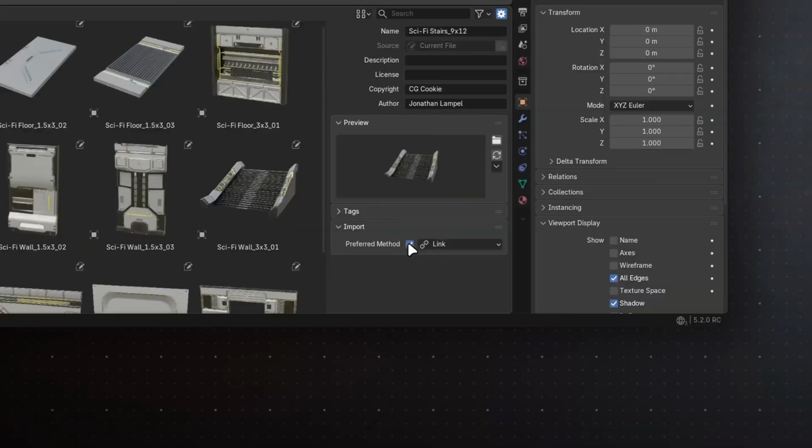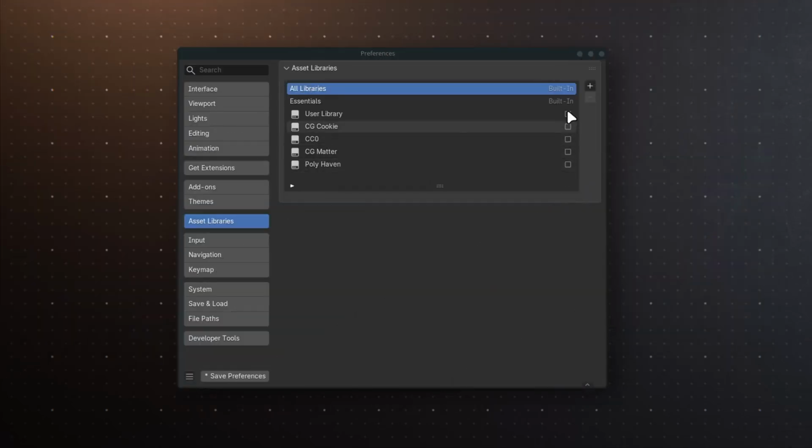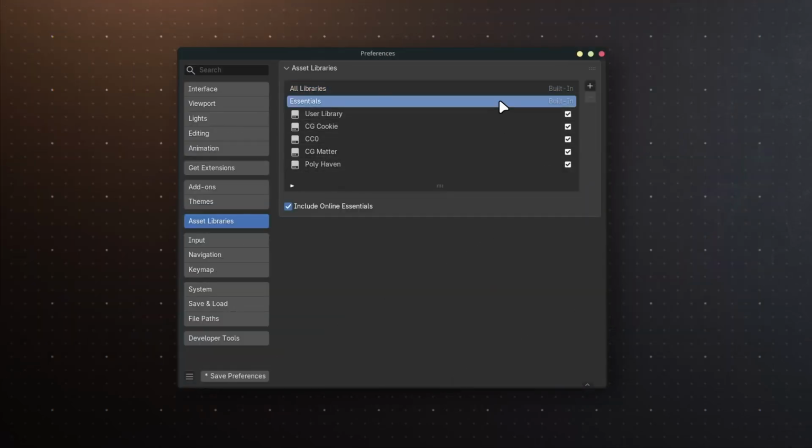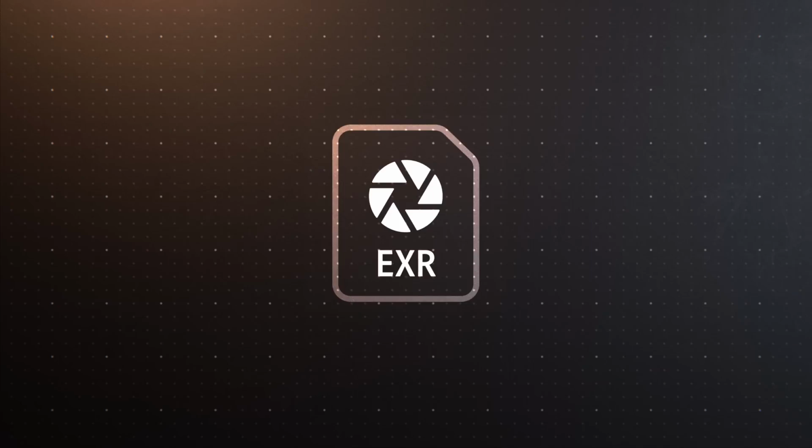You can now specify a preferred import method per asset. Asset libraries now have their own page in the Preferences editor, and the built-in Essentials is now in that list. The time it takes Blender to write 16-bit EXR images has been cut in half.